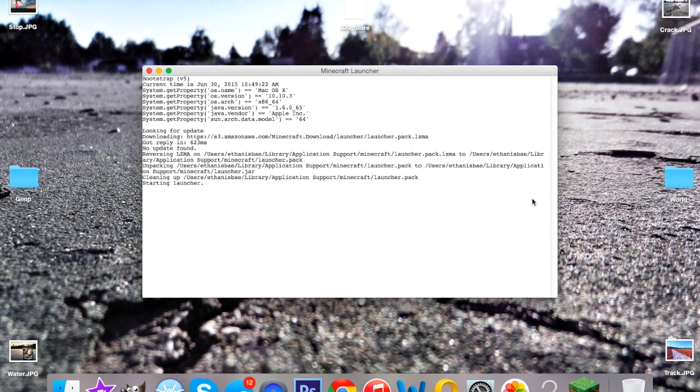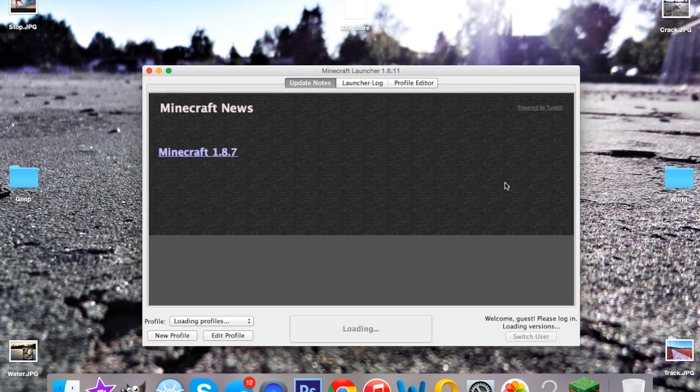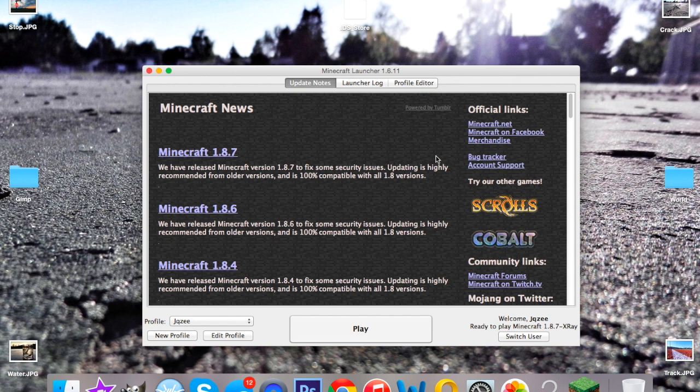Shouldn't take very long. There we go. Right down here, it says, welcome Jqzee, ready to play Minecraft 1.8.7-X-Ray. So yes, it will automatically go in.